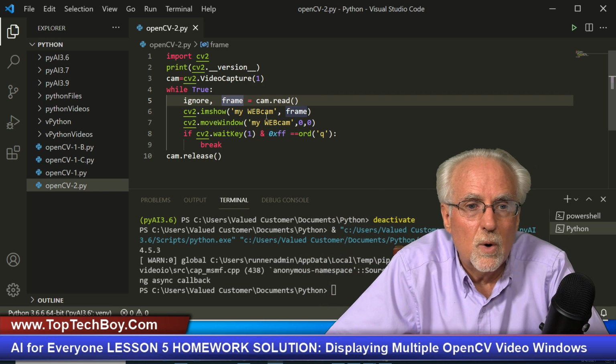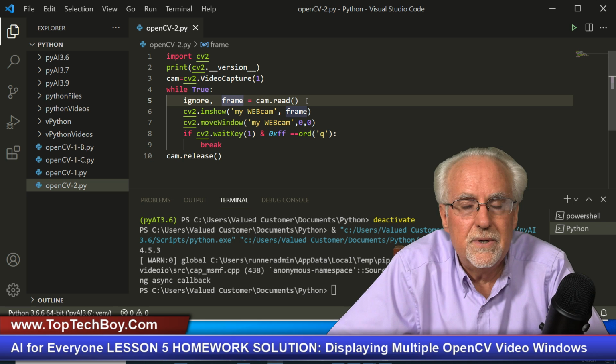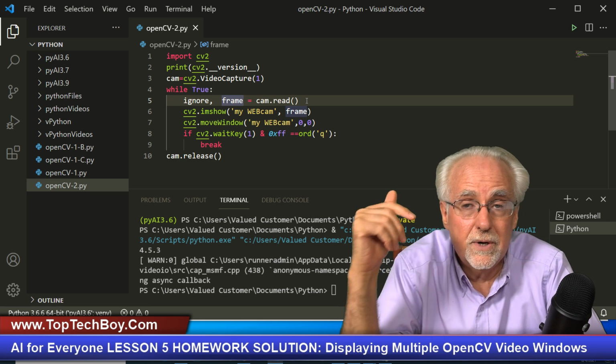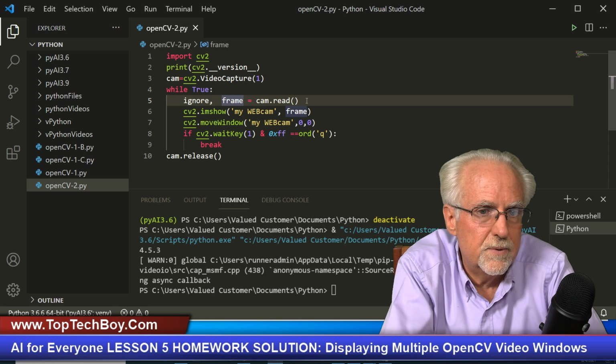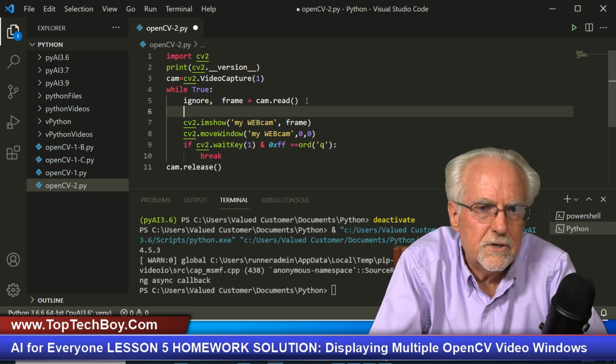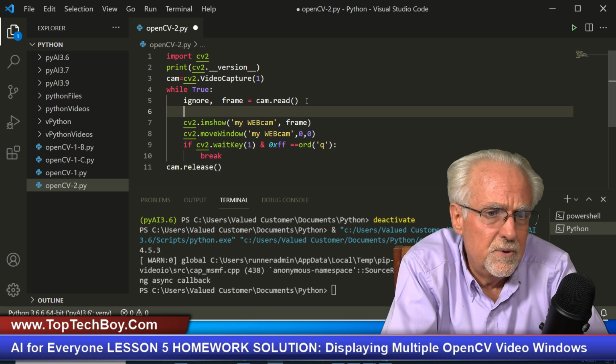Now this frame we're actually going to show in two windows, and then we're going to create a gray frame and we're going to show that gray frame in two windows. So let's go ahead now. We've got frame from the camera. Now let's go back, and we did this last week, so you should know how to do this.